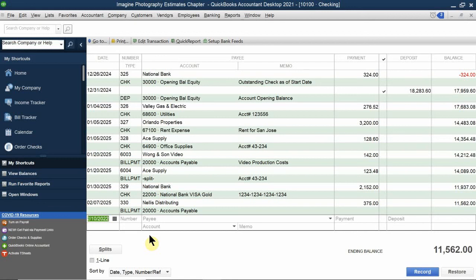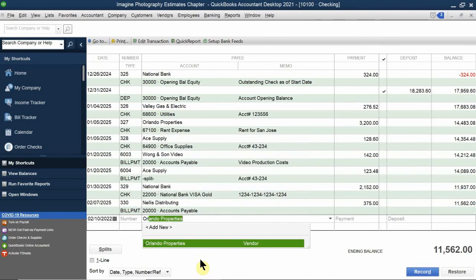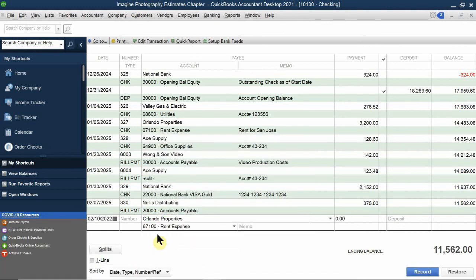Okay, so we know that we're going to be taking this from my checking account. So let's say I want to pay something with my debit card. Let's say the account number. I want to pay, what is it? Orlando properties, right? I want to pay them rent expense. And because I'm already in my checking account, how do I say I'm using a debit card for this transaction? We go to menu. Memo.